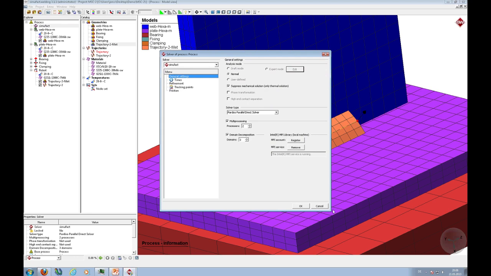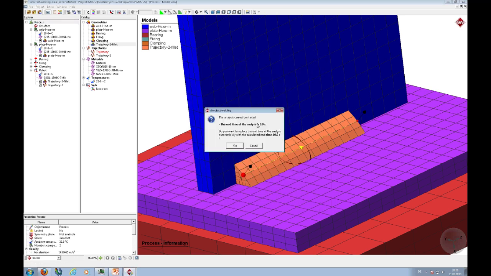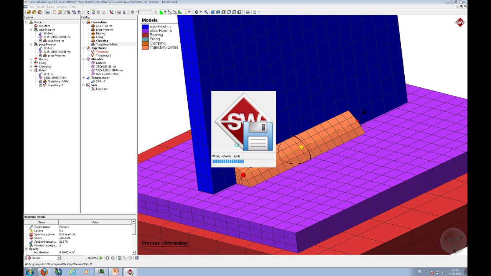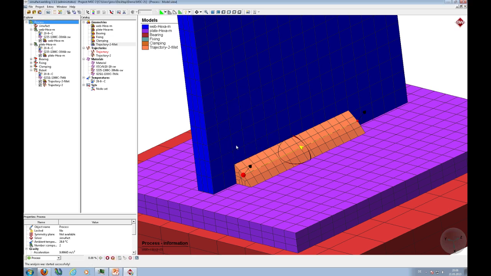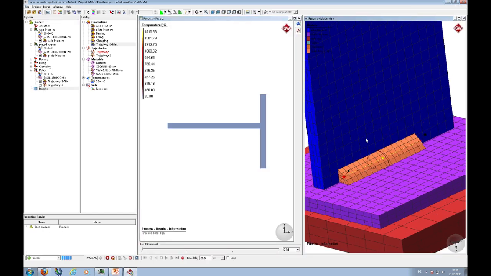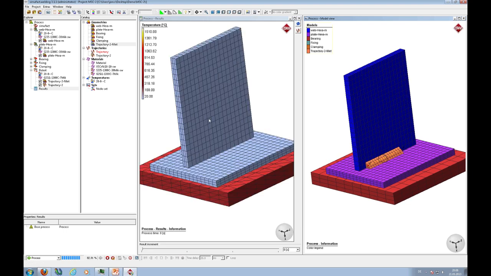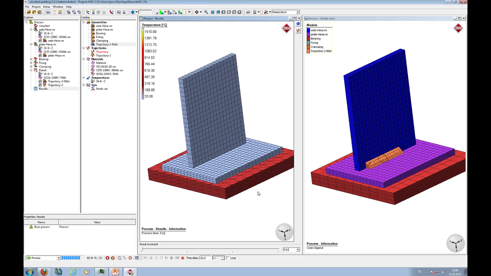Okay, and I have said nothing about the times, but if I say nothing, the program will propose calculating end time. If I say yes, okay, save. The calculation will start. I see here if it's running a green arrow, and now I can directly go on results. And if I want to have the same view, then in my other window, I can copy the view that I see the model in exactly the same position.